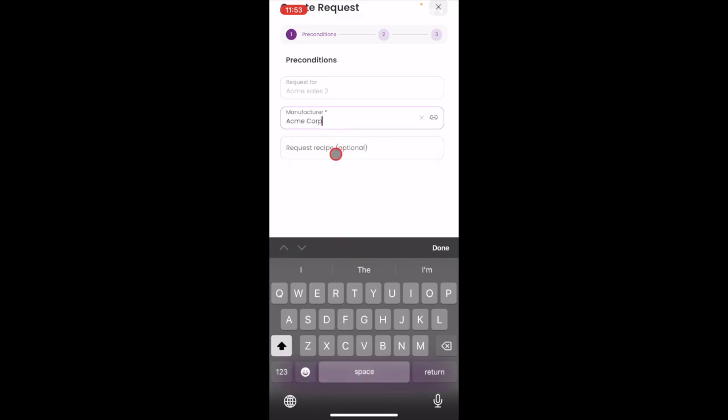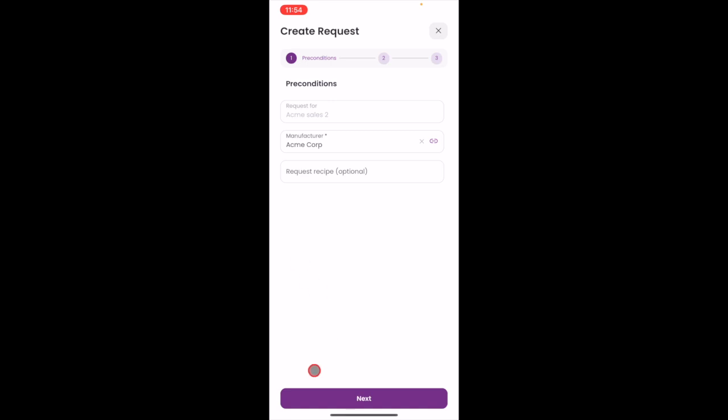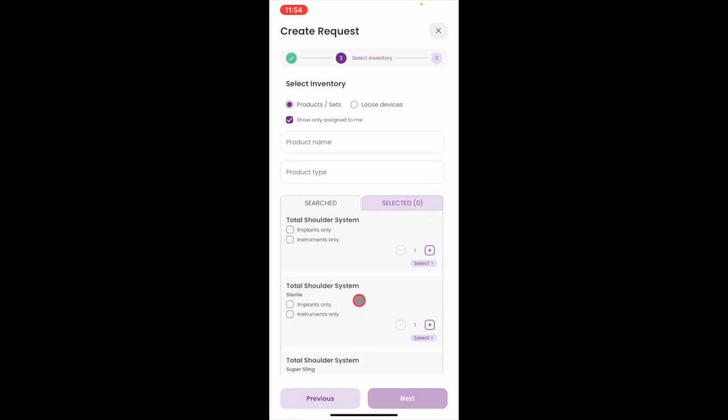If you have a request recipe, you can select that here. A request recipe is essentially just like a template for the request that you're making. So inventory that you request quite frequently in the same configuration, you could make into a recipe so that when it's time to make that inventory request, you just select the recipe and you don't have to do the work of selecting each individual device and their quantities. But once everything looks good, hit next.